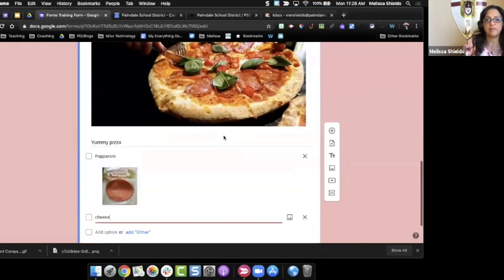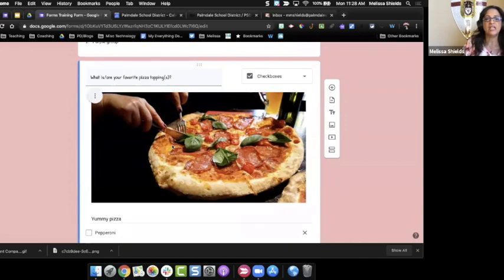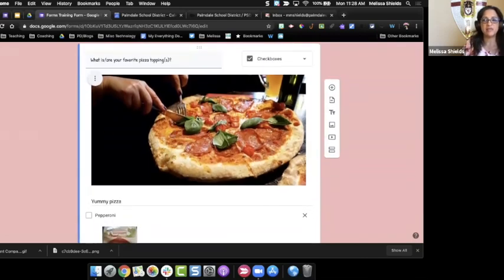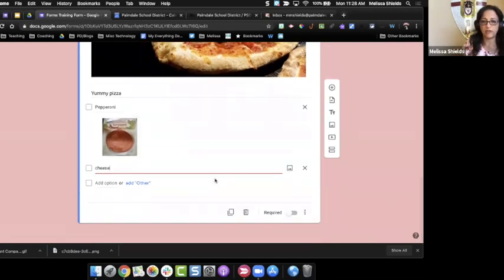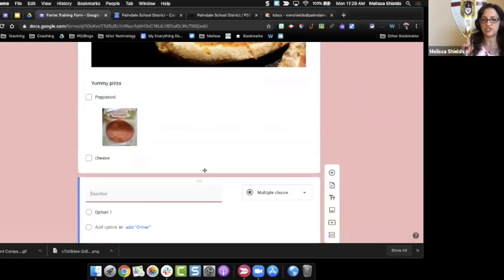But putting the images in here allows me, no matter how I shuffle this, these images will stay with these pictures. And even if I choose the option, in a minute I'll show you the quizzes. If I choose the option to shuffle the answer choices, the images will still stay with the correct words. So that's kind of a helpful tool there. Okay, I'm going to go on to adding another question.